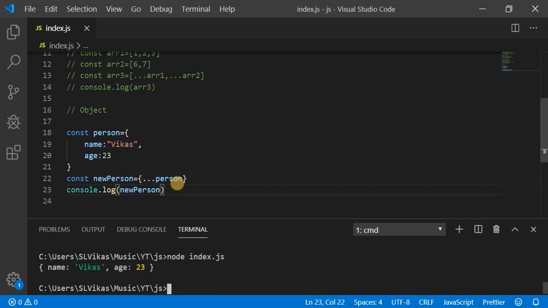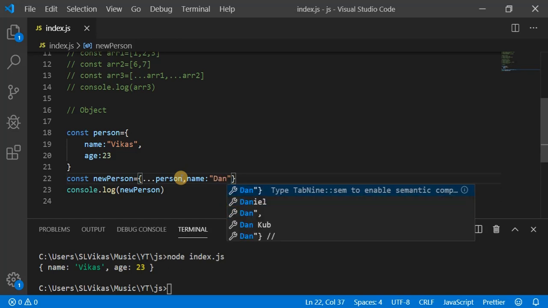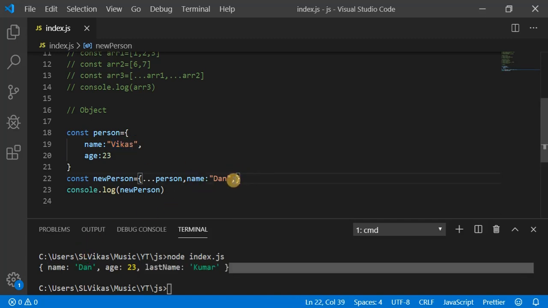Now if I want to do a modification, I want to change the name. So what I can write here, comma name, okay, colon, and I can give some different value. Okay, so let's call it Dan and execute this. So as you can see here, the previous name was Vikas, but it has been replaced, right, with Dan.